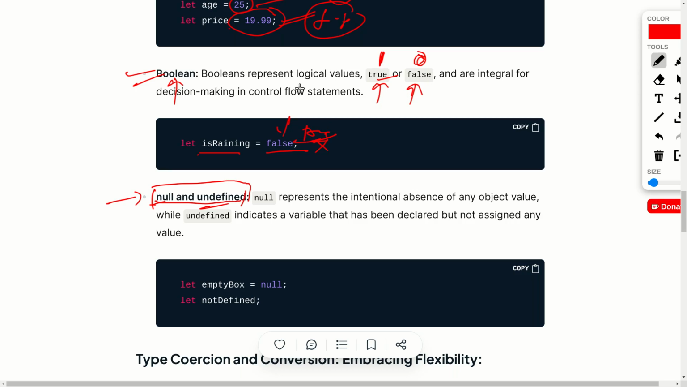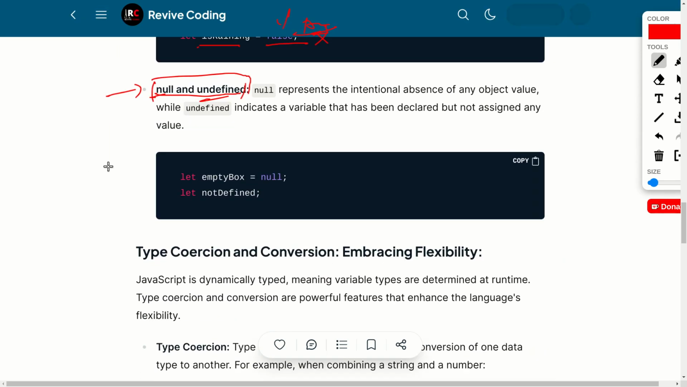And what are null and undefined? Let's understand this in this manner. Let's say I am declaring a variable a in my JavaScript, right? And now if I just want to print its value, console.log(a), then what would it print? It will print undefined, right?